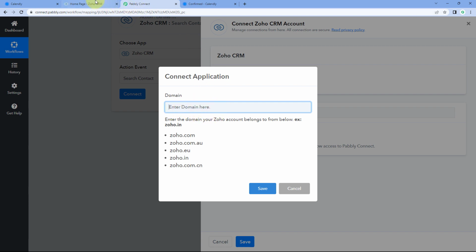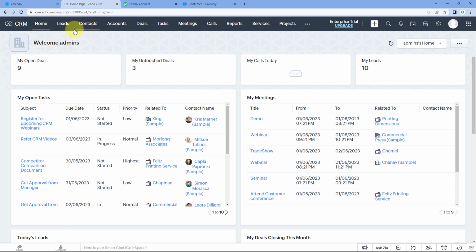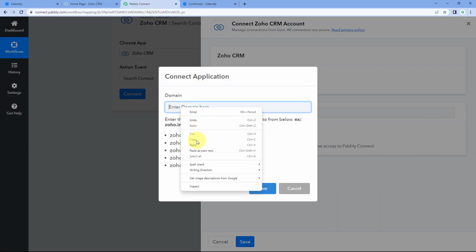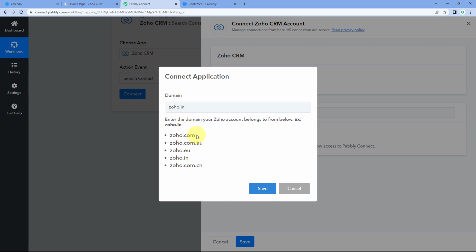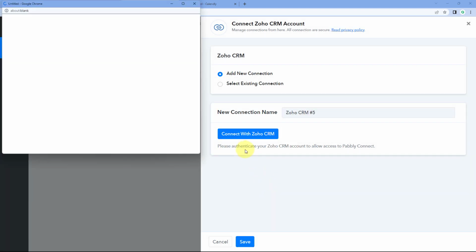Now to get the domain, just log into your Zoho CRM account and here in the URL section, you can see the domain. Like the domain of my Zoho CRM account is zoho.in. So we just have to copy the domain from there and paste it over here. If you want, you can also search for the domain from this drop down, whether your Zoho account domain is zoho.com, zoho.com.au, zoho.eu, zoho.in or zoho.com.cn. So out of all of these, there must be a domain for your Zoho account. You have to enter that domain over here and then just click on save.